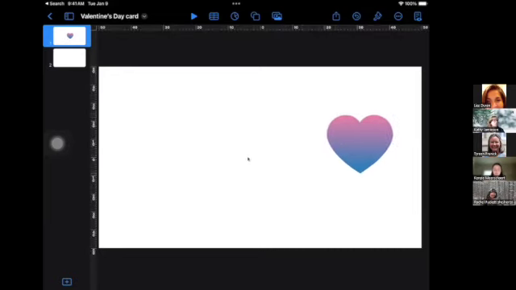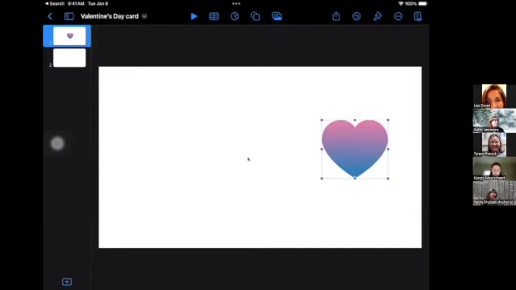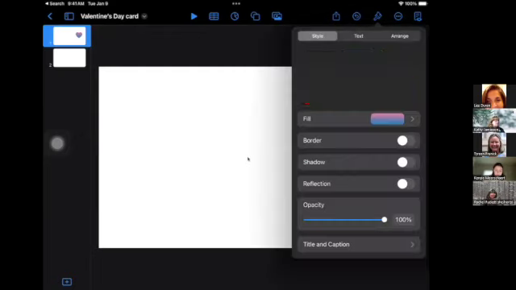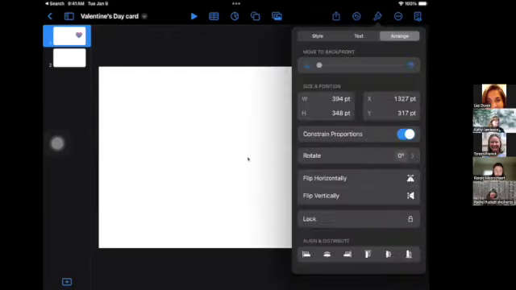I believe you could also go into the paintbrush, and arrange. Yeah, you could go into arrange and then you could flip it horizontally or vertically.